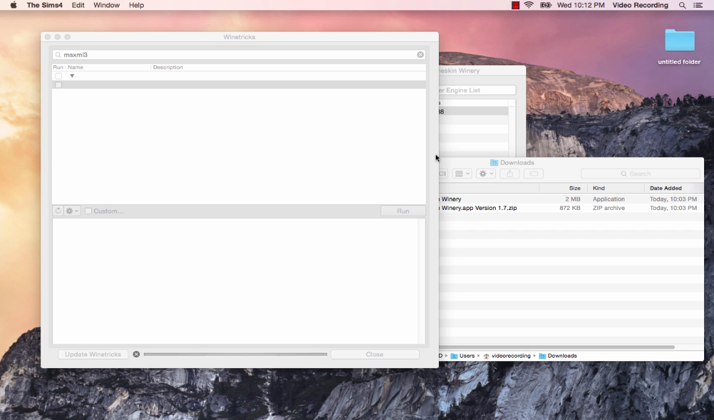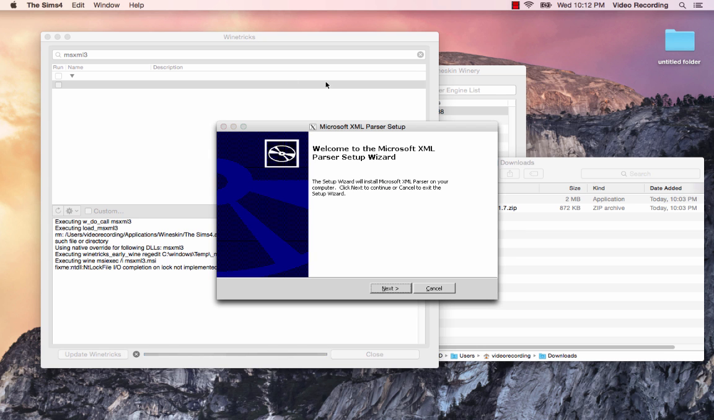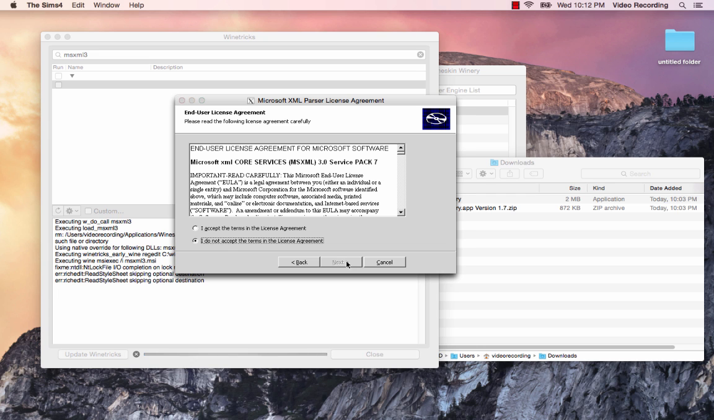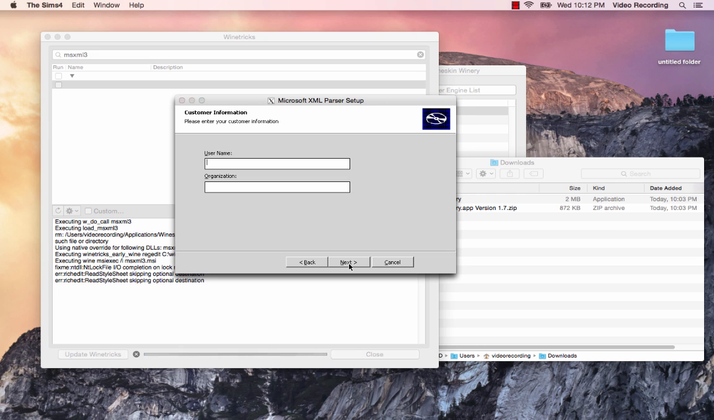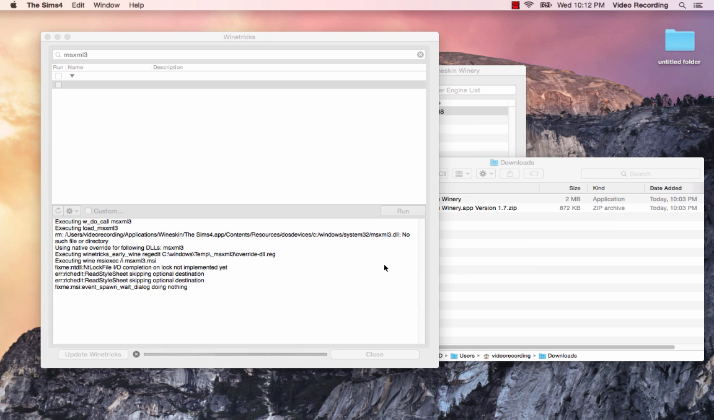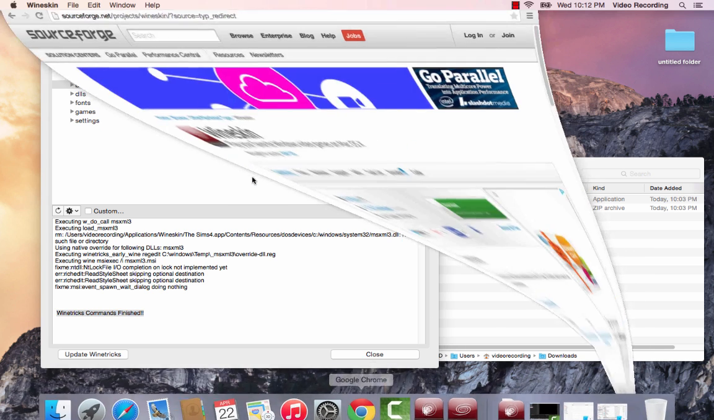And I'm going to let that install, and I'll come back. Oh, I guess I'll just sit here, and you're going to get this Microsoft XML parser window. You're going to just go through the motions. We all know: I accept, next, install, finish. And then you're going to wait until you see the confirmation that the MS XML file has been completely installed, and that's how you know it says finished. Now we can move on to the next step.